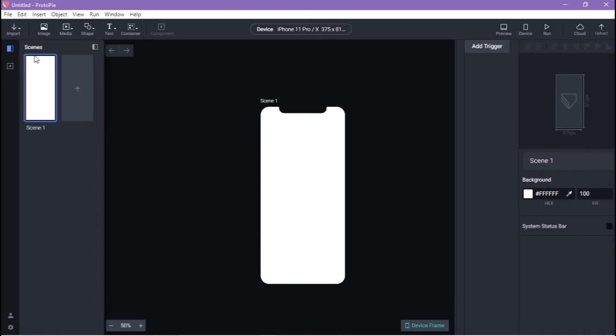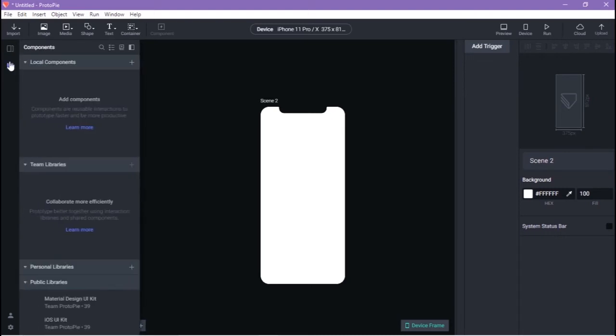On the scene panel, we can show all our projects and even create more scenes. So we can see all our scenes in our project. On the components panel, we can insert reusable interactions created by other people or created by us, from personal or public libraries.